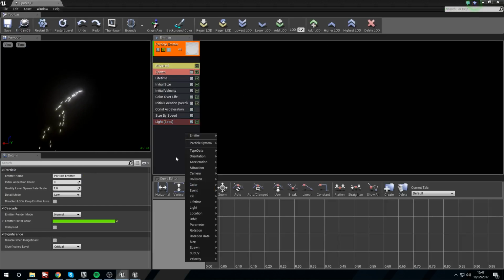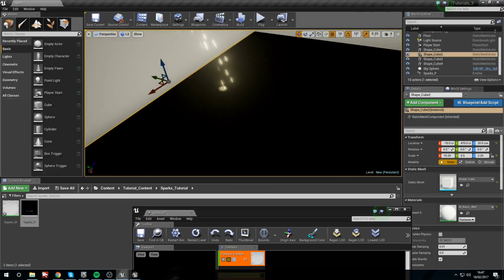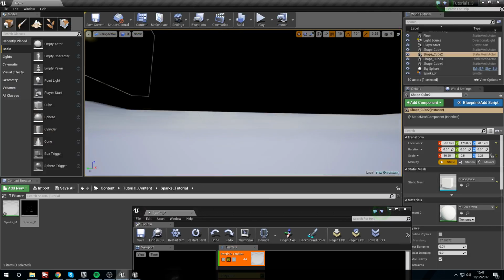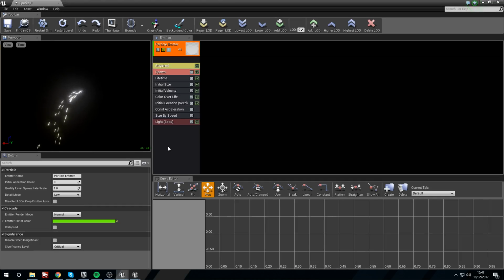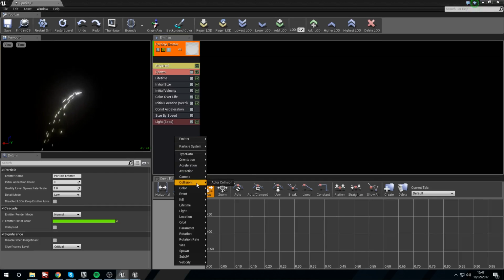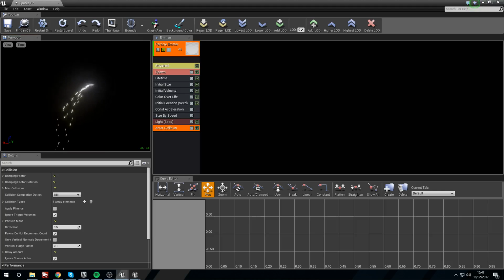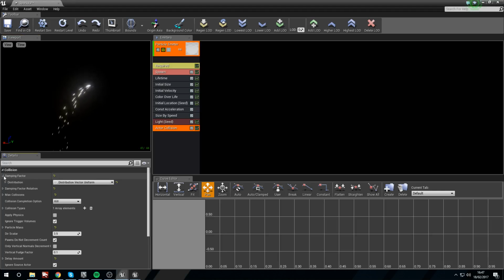So next thing we're going to do is, as you can see, these are just kind of hitting the floor, and if we go down below they're just flying through. I don't want that. We need to add some collision to these. So we're going to right click and go to collision. I'm going to say actor collision. We're going to leave this on kill because we do want these to be able to pop.